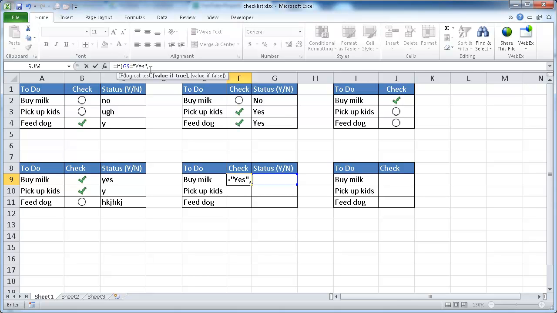So if this is yes, I'm going to have it as a 1. If it's false, that's a 0. So if G9 is yes, the true value is going to give us a 1. The false value is going to give us a 0. And go ahead and press Control Enter to stay in that cell, and I'll just double click this to bring it down.